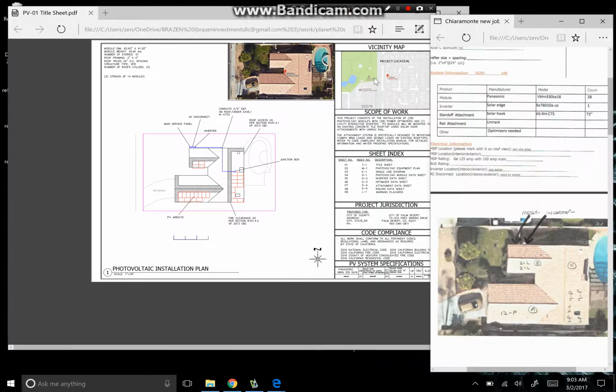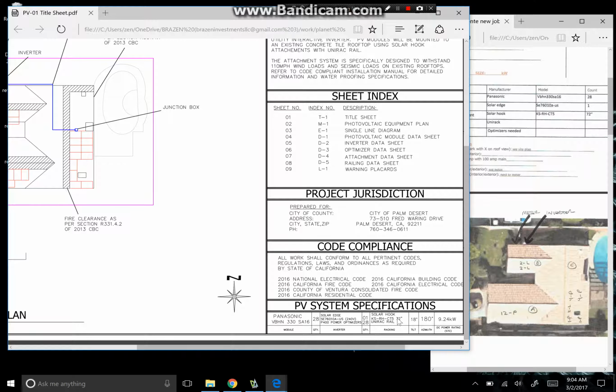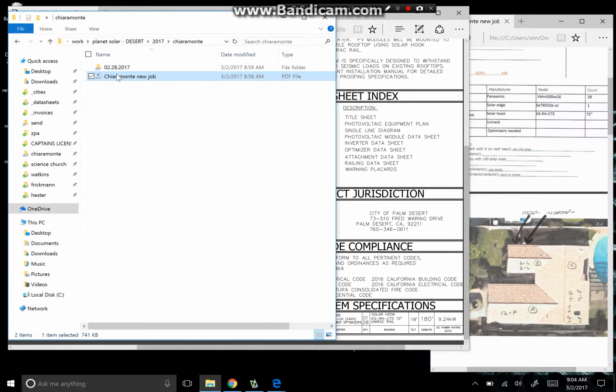Let me pause to see if I can find any more corrections. Okay, another correction. I see the solar hook. It's very good that you put the model number, that's fine. So you can just put solar hook. You don't necessarily need the model number here, and you definitely don't need the 72 inches. What they're telling us is that they just need the attachments at 72 inches on center. That's 6 feet.